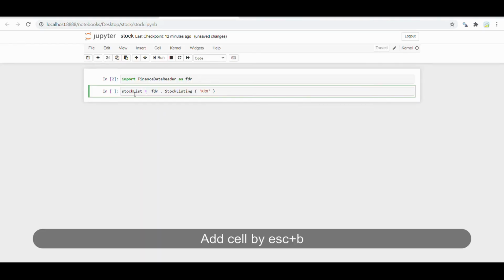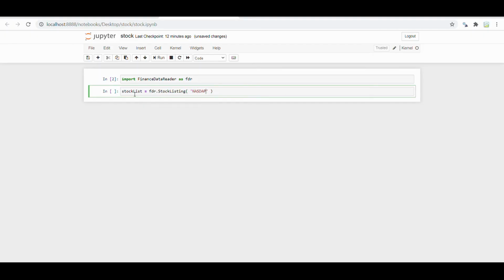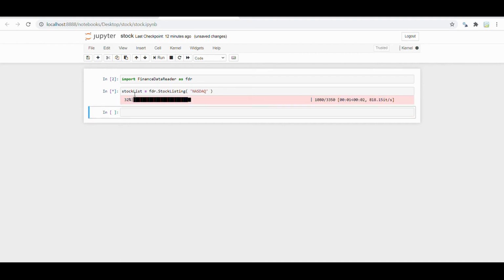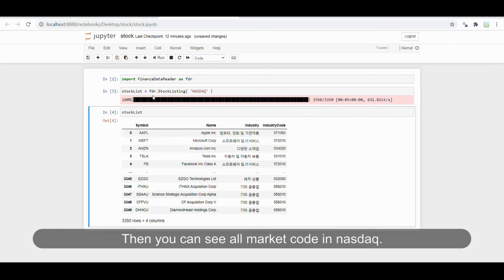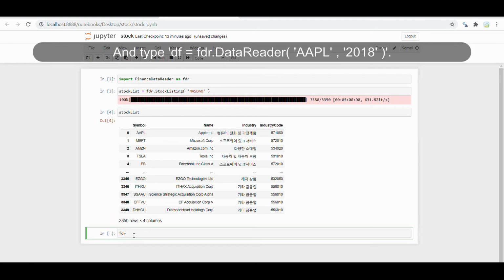Add a cell with ESC plus B, type stock_list = fdr.StockListing('NASDAQ'). Then you can see all market codes in NASDAQ. And type df = fdr.DataReader('AAPL', 2018). Then Apple's stock market prices are in df.